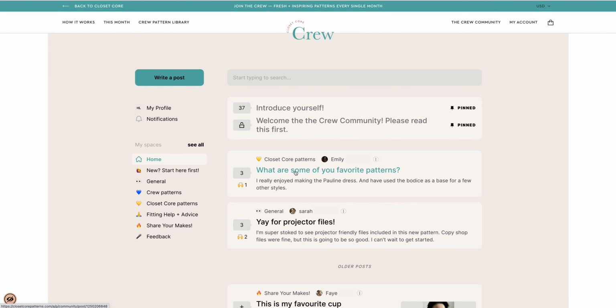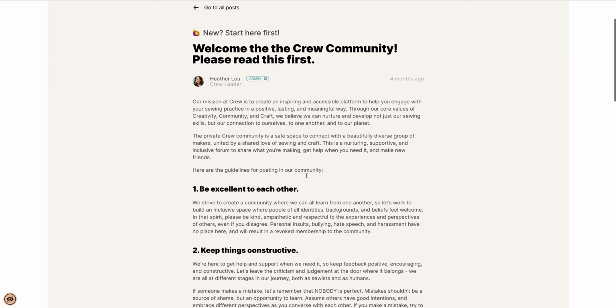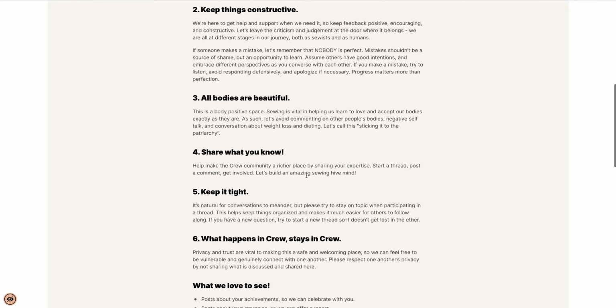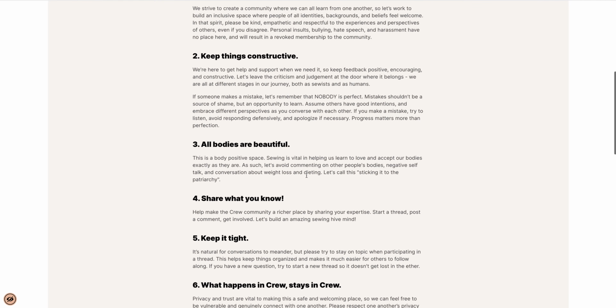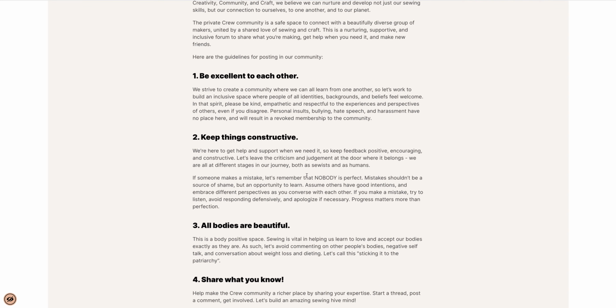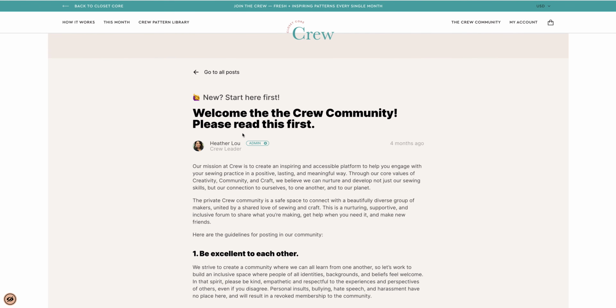So once you're logged into our community, the first thing we want you to do is go and read the community guidelines. We've got some ground rules that we'd like you to follow as you're posting. It's basically just be kind. I think I could summarize all of this as use common sense and be kind, but please go and read that.